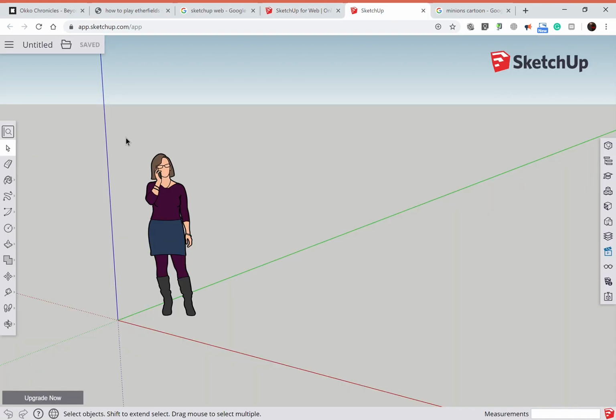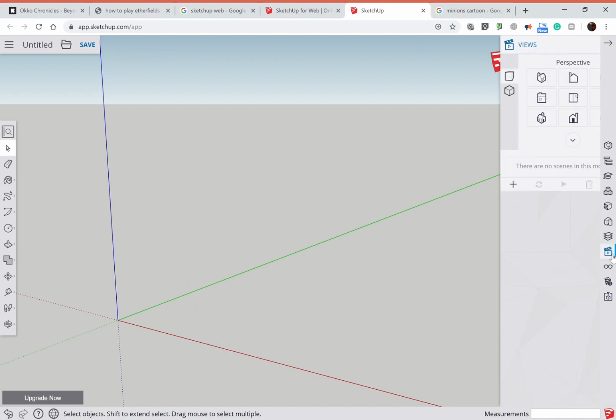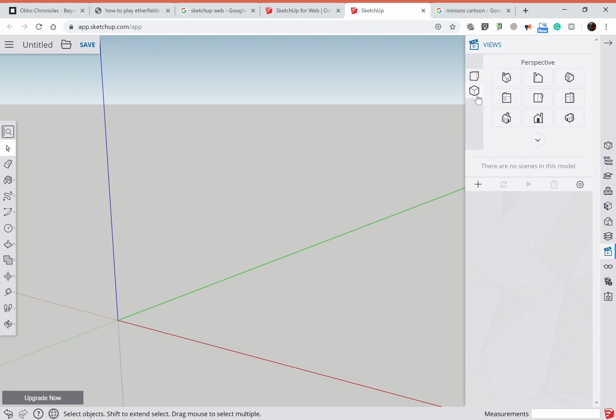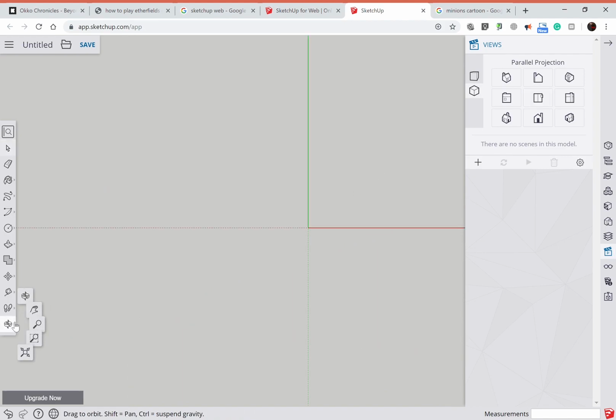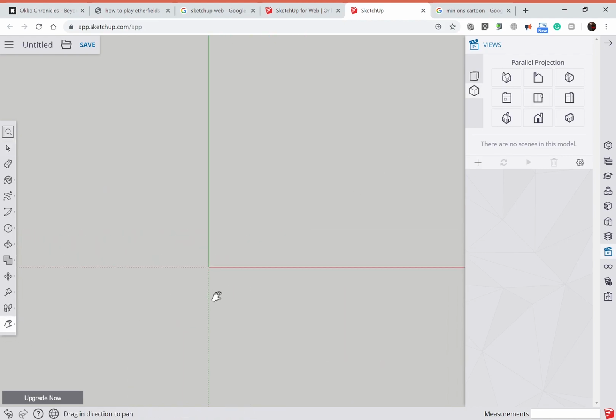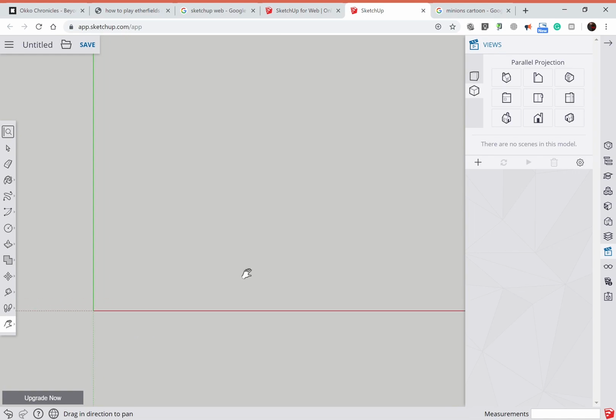If you remember from my last video tutorial, get rid of the woman image. Go to the views, select parallel projection, select top view. So basically what I'm trying to do is turn this from a 3D view into a 2D view. Okay, so now it's a 2D view.